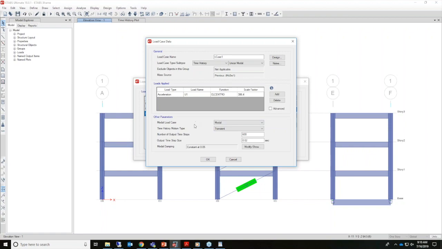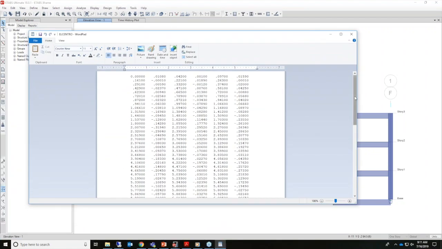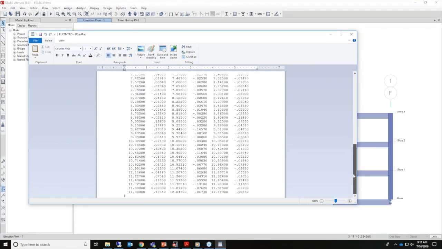Okay, so for other parameters, this is a linear modal time history. For time history motion type, there are two different options, transient. Now, this is the most usual case where the structure starts at rest and is subjected to specified loads only during the time period that we specify. So I'm just going to bring up this digitized format file for 1 second again. Now I'm interested in taking a look at the length of the file. So you'll see here it's around 12 seconds.